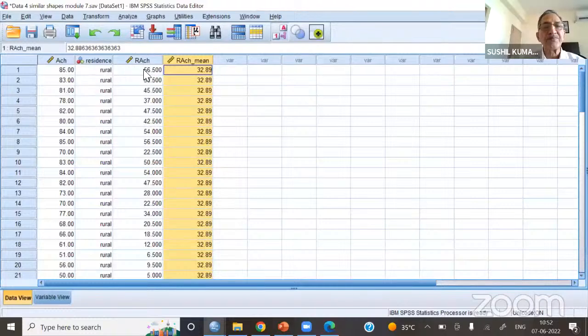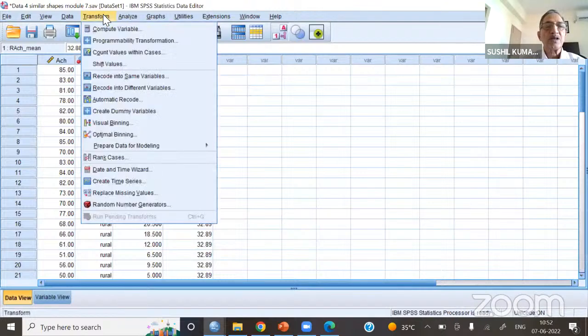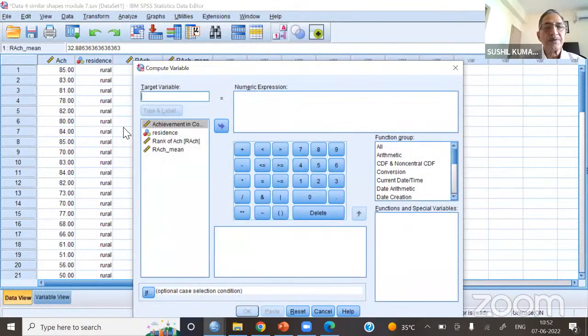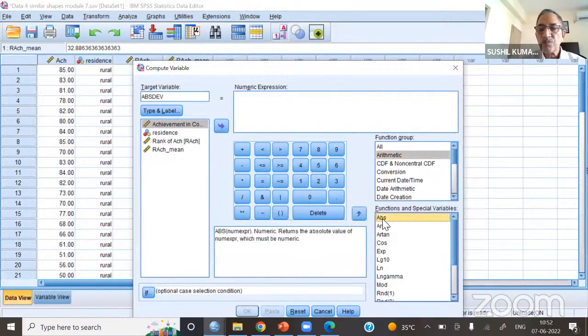Now we calculate the absolute difference between these two, the difference without taking into consideration the sign. The absolute value of the difference between the rank of achievement and this mean rank. This can be done through Compute Variable, and let us define this variable as absolute deviation. From Arithmetic, you take ABS, which is absolute. And we want to calculate the absolute deviation of the ranks from the mean rank, so I have rank minus the rank mean.